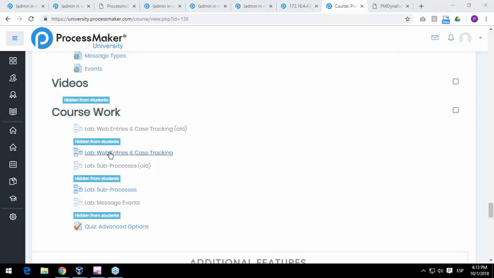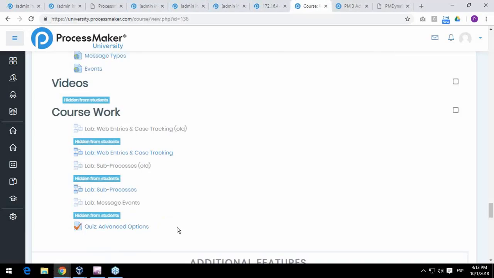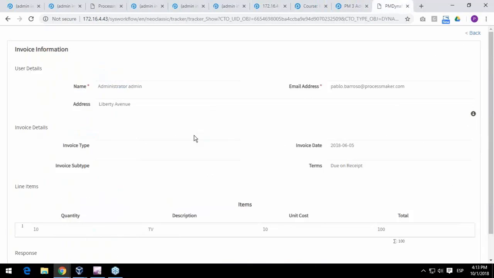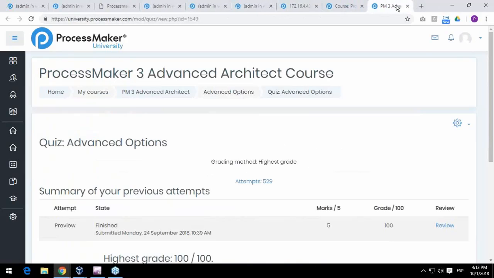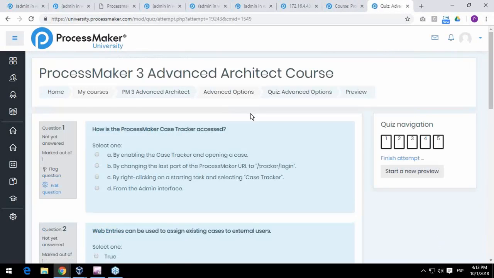If I go to advanced options here, you're going to find here, let me close, okay, I'm going to reattempt the quiz here. How is Process Maker Case Tracker accessed? By enabling the case tracker and opening a case. By, I think that it is B, by changing the last part of the Process Maker URL to tracker/login.